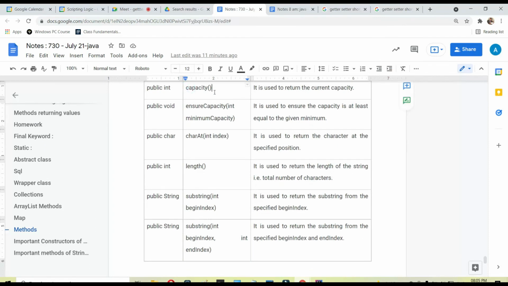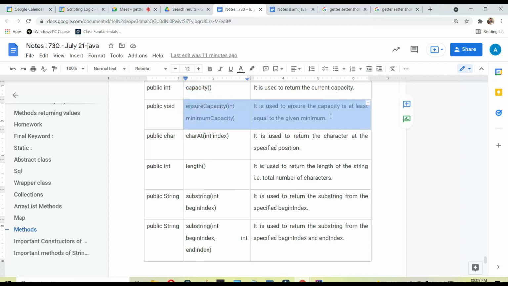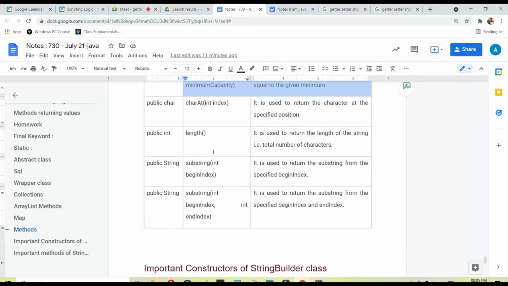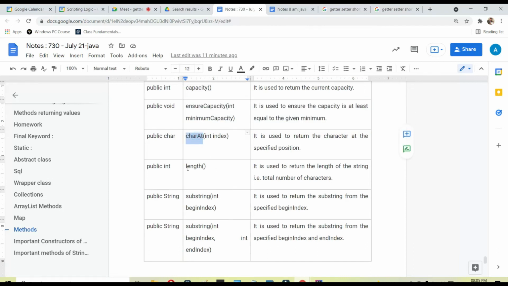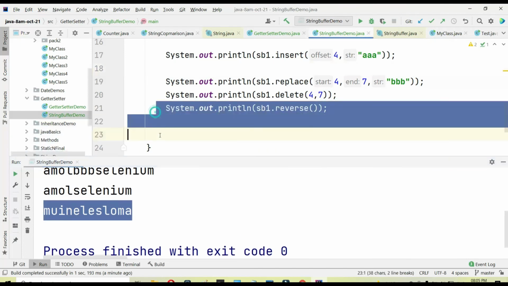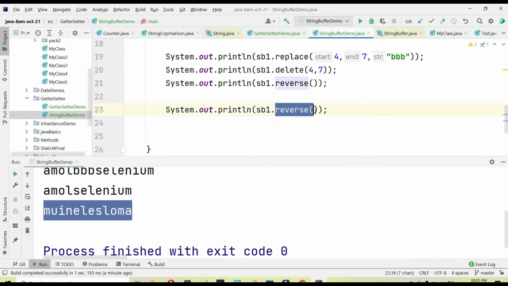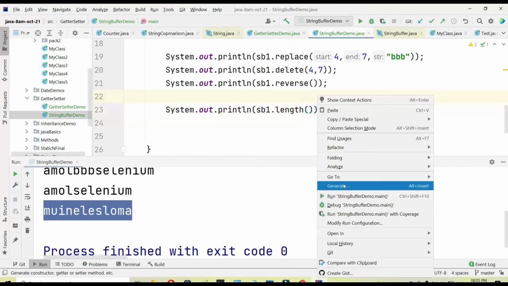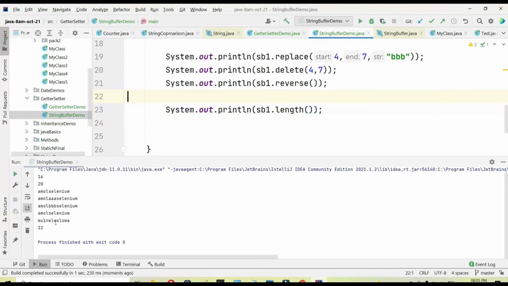Capacity we have seen, it will give us the capacity. Ensure capacity is used to ensure the capacity is at least equal to a given minimum; we'll see this at last. These are quite similar methods to the string: charAt, length, substring with 2 parameters. Very quickly we will see this. sb1 dot length. So the total number of characters it will return.